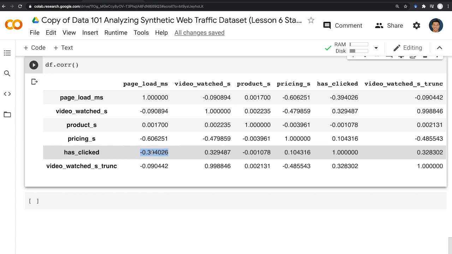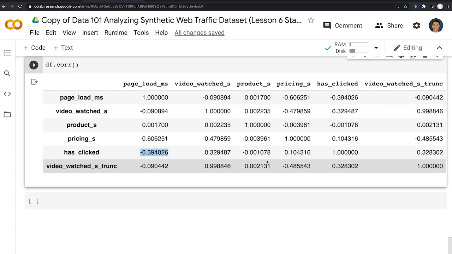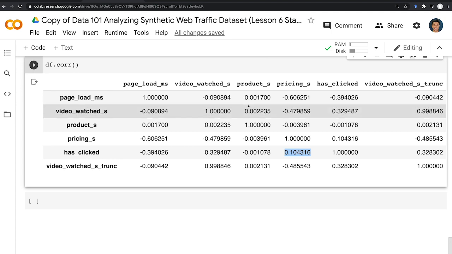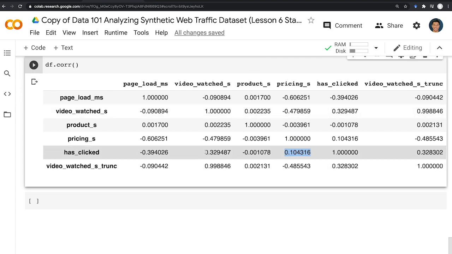Another interesting thing to note is that time spent looking at the pricing section of the web page is very, very weakly correlated with clicking. You can see that the correlation between pricing and clicking is 0.10. On the other hand, video watching is, relatively speaking, highly correlated with clicking, with about 3 times the value. By examining the correlations alone, it appears that Webpage A with the video is more effective.